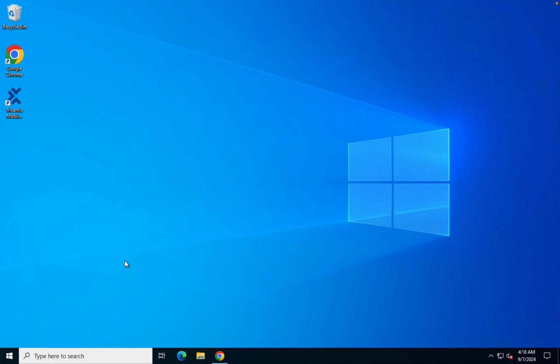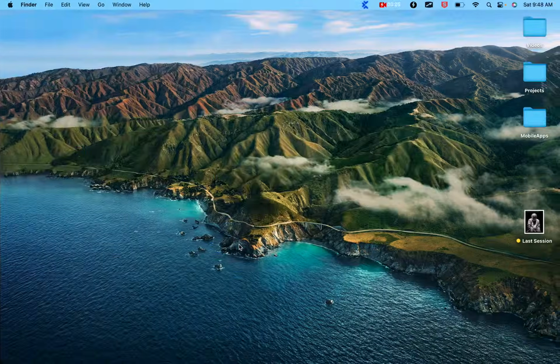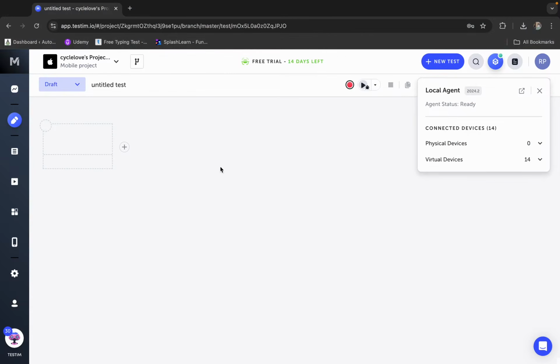The only thing is that you will not be able to use any physical real devices. You cannot attach the devices, you cannot use any local devices, but if you have the mobile grid where you have real devices and virtual devices, you can use them on the cloud. So basically you can use all the real and virtual devices on the cloud, but you cannot use local devices from Windows, and if you're on Mac you can also use your local devices.